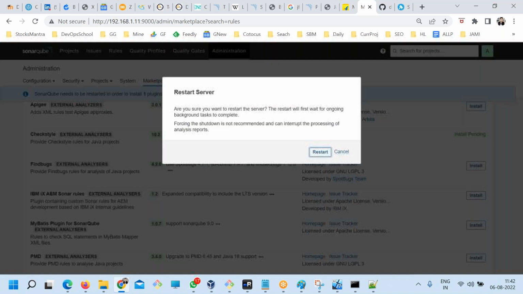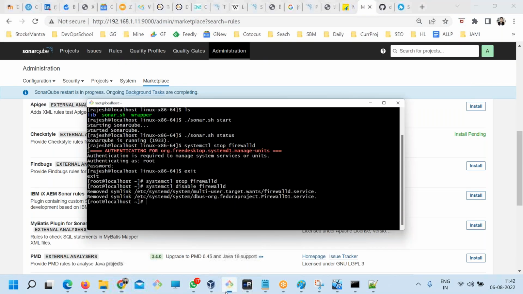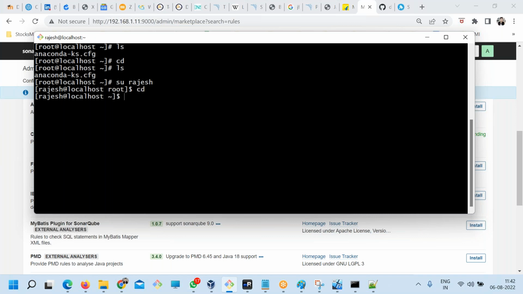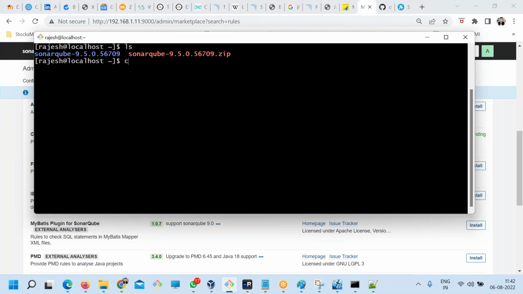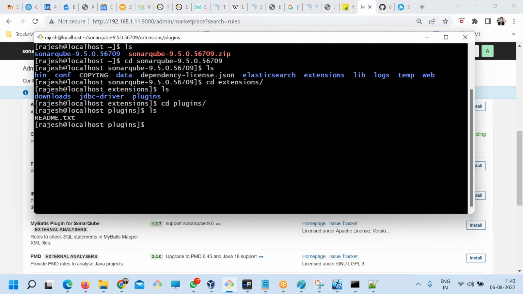And restart the server from the web. All this you can do manually also. Let's say you want to install manually, not through the automated way. So what to do? You have to go to this location, download the jar file of that Checkstyle, and put it inside this extension folder here. This is the place. Then stop and start the services.